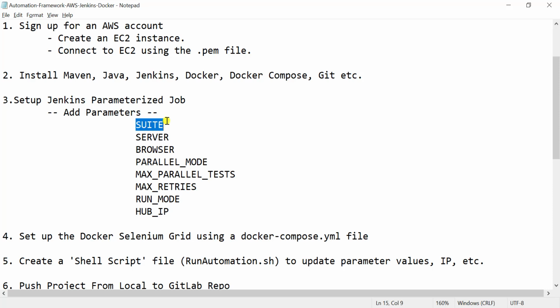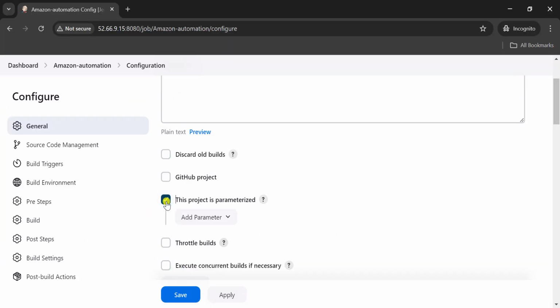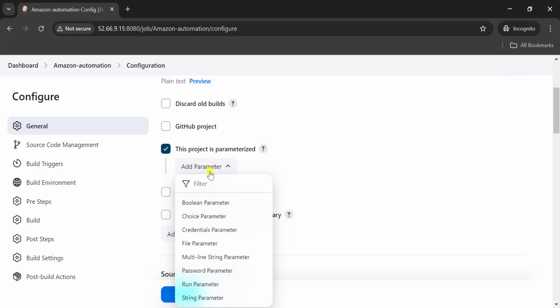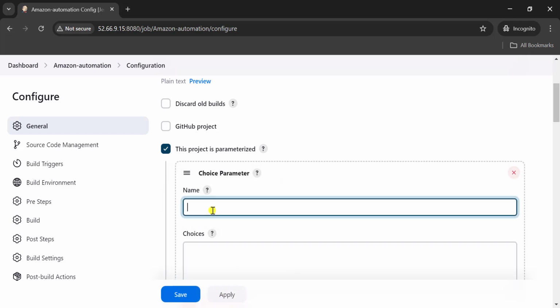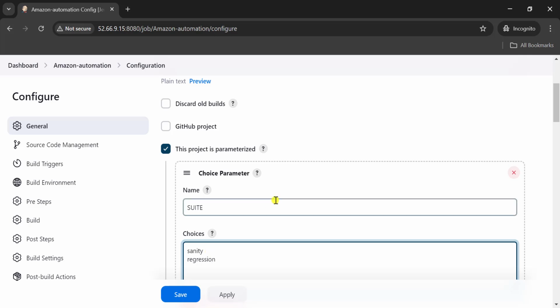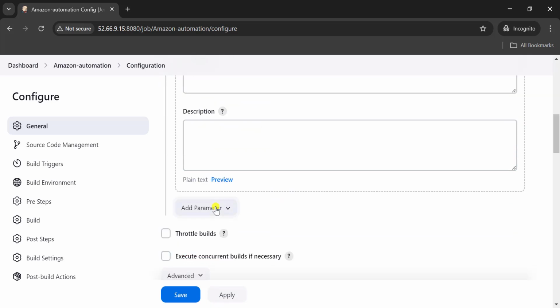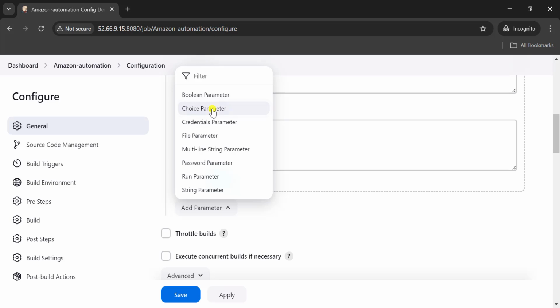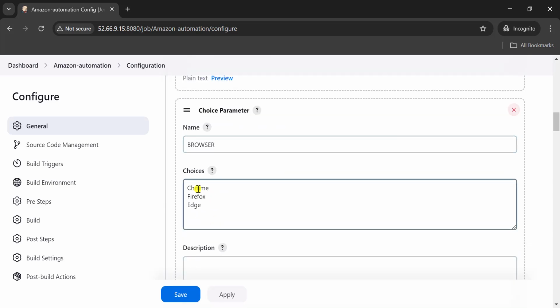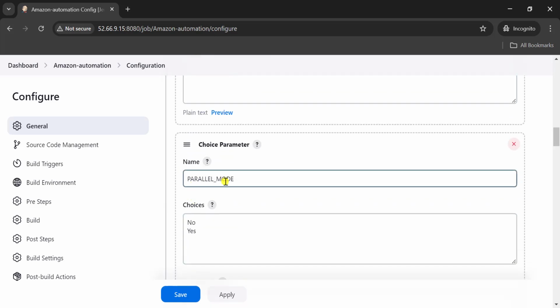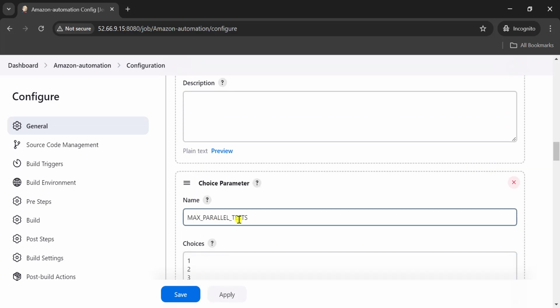So mainly we are going to add these parameters. Select this checkbox, this project is parameterized. From this drop down we are going to use the choice parameter, let's say sanity and regression. Similarly, we can create different choice parameters for our other parameters. Then this will be our browser parameter: Chrome, Firefox, Edge. Parallel mode, no or yes. So no will be selected by default.